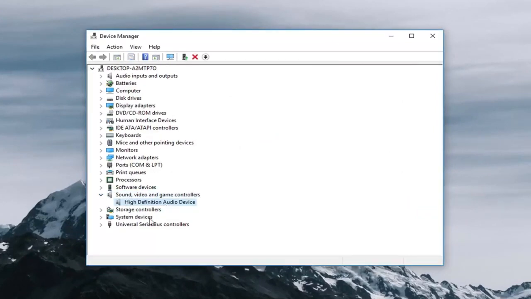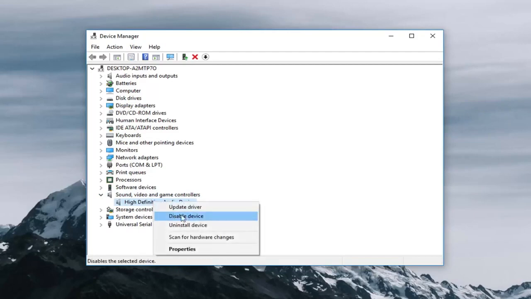If there's multiple sound devices listed under here, you want to right click on it and then left click on enable device if it's currently disabled. If it's enabled, it will say disable device and it will do vice versa if the device is actually disabled. So you would go ahead and try and enable that as well.